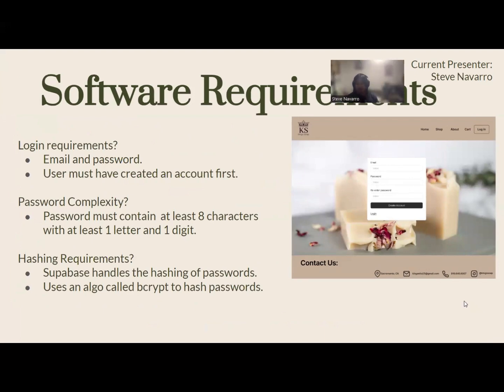Thank you, Ark. So for our software requirements, when it comes to login requirements, the user must first sign up through the website, and they'll input their email and password to log in. When it comes to password complexity, we're enforcing that the password must be at least 8 characters long, with at least one letter and one digit, so you can mix and match. And when it comes to the hashing requirements for the passwords, we're having Supabase handle all the hashing of the passwords for the users. You can go to the next slide.